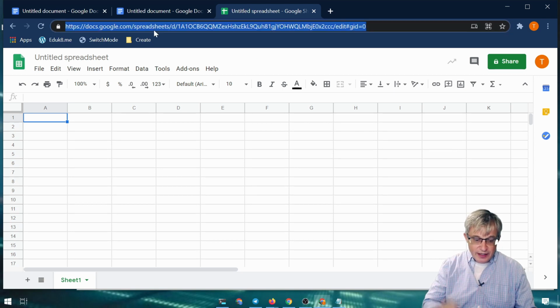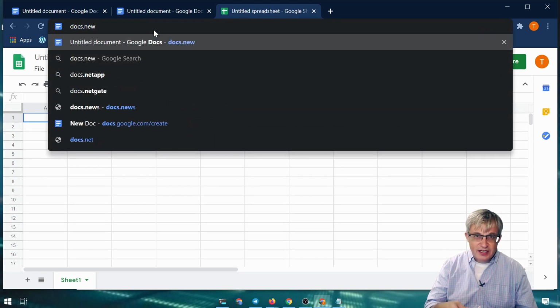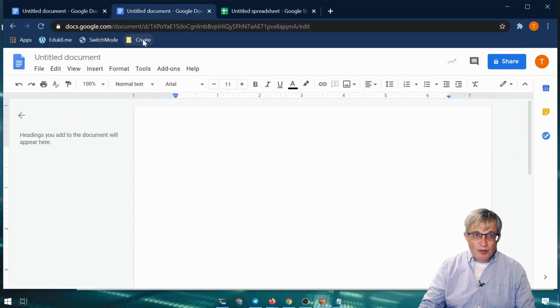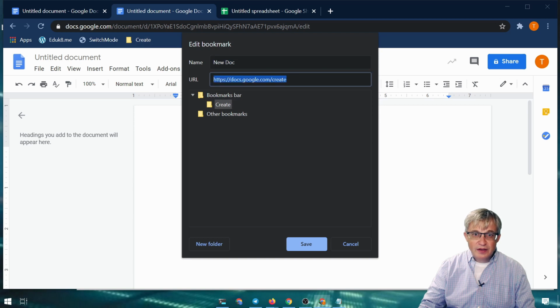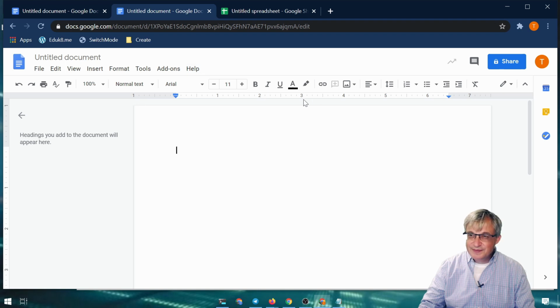So our first way, docs.new, slides.new, sheets.new. Our second way, we add these bookmarks, and the whole bookmark's down in the description. Third way, getting ahead of myself.